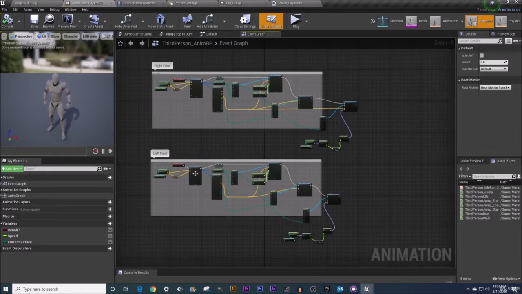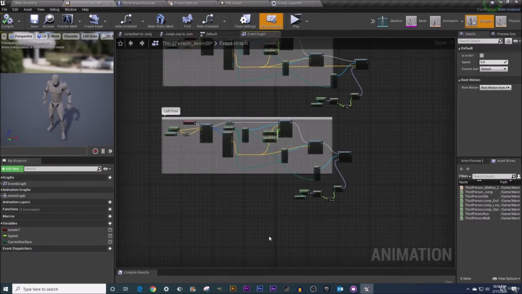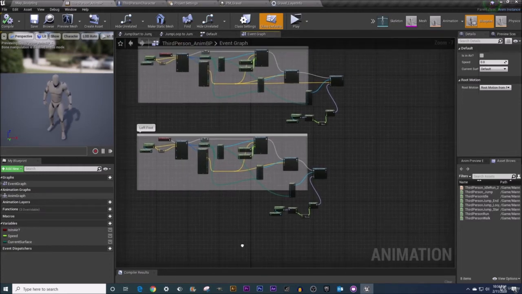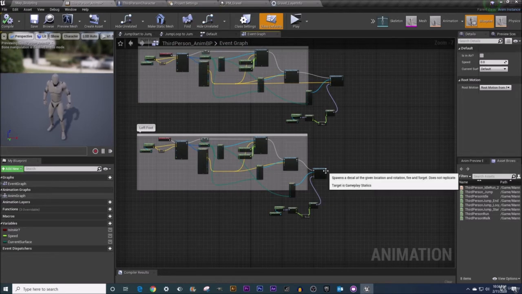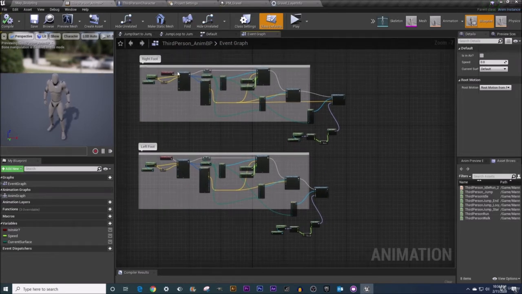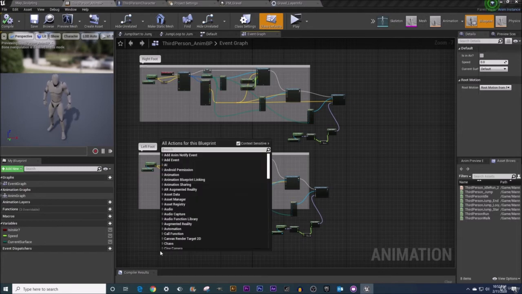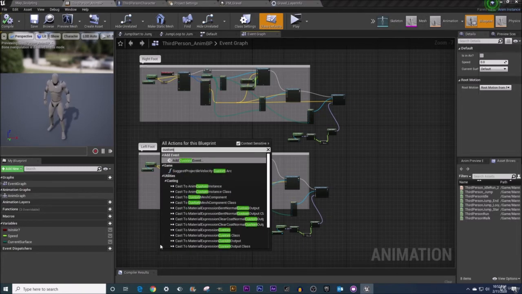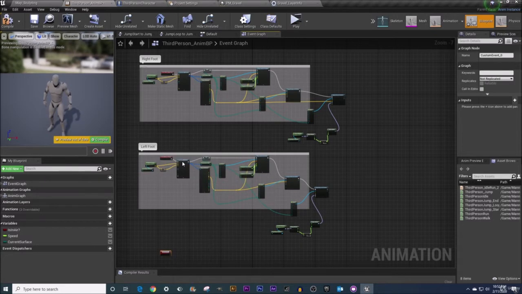We've got our right foot and left foot scripts in here. We're going to be adding a little bit more down in this region, and then when we're done with that, we're actually going to add a call to a custom event at the end of our right foot and left foot scripts here. All right, first things first, we're going to right click in some empty space and we're going to add a custom event. Just type in custom and you can find the option for add custom event.